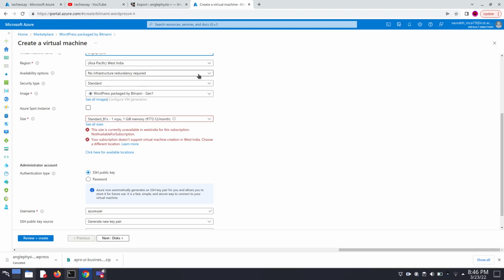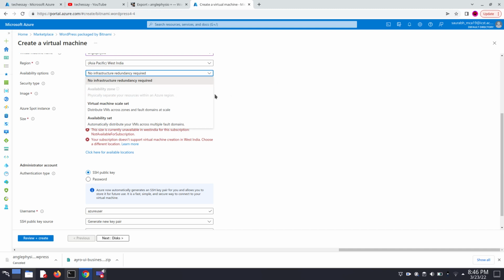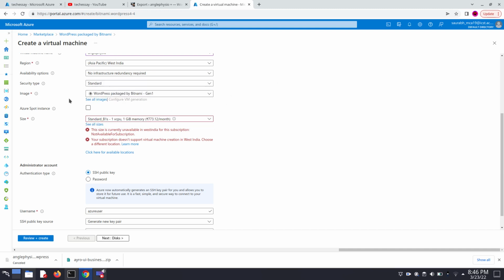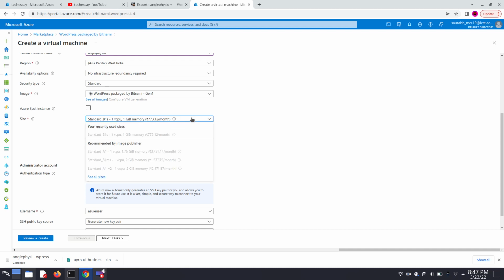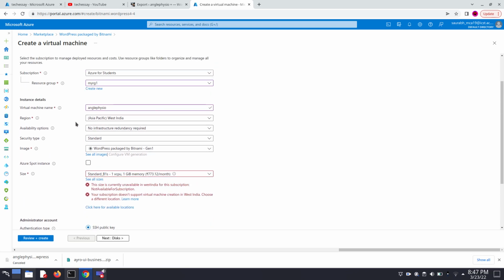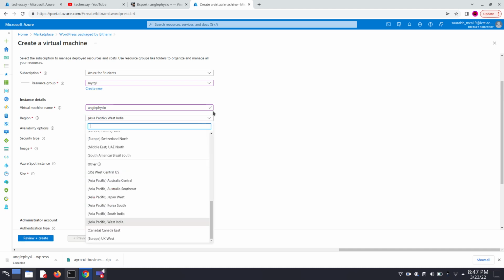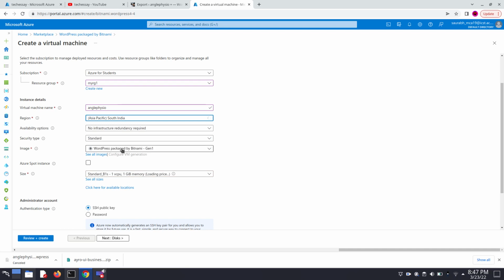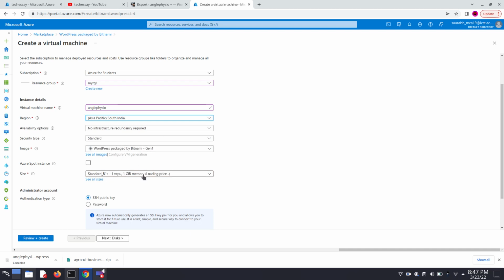I think in my case no infrastructure redundancy is required. If you want, you can choose a virtual machine scale set or an availability set. Here, this is not available, so I have to change my region. I am changing to Asia Pacific South India. Now one virtual CPU and 1 GB of memory is available here.